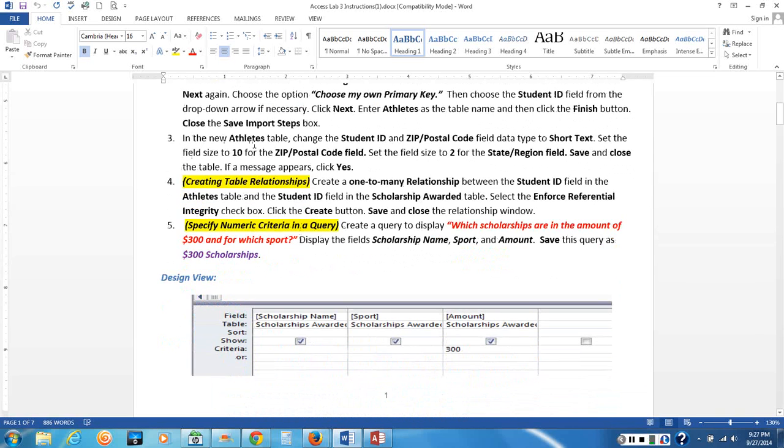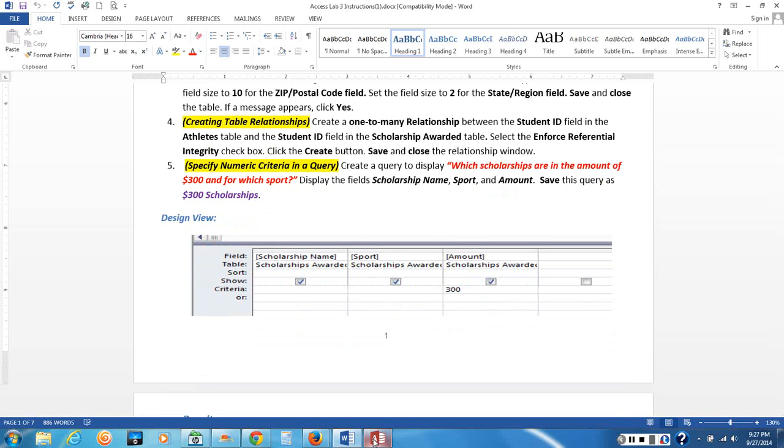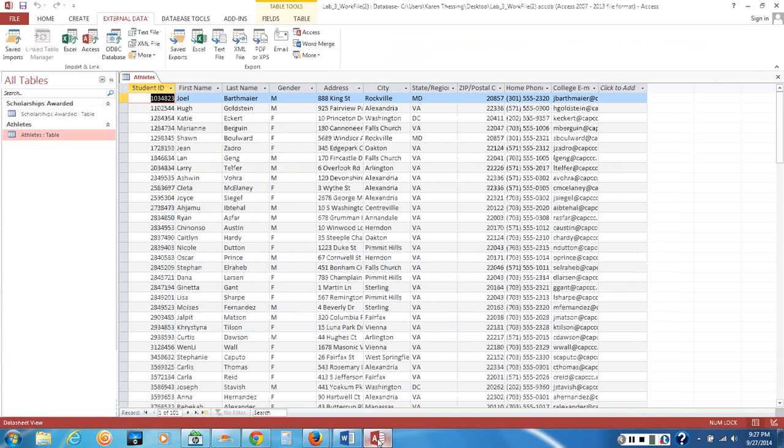And the new athletes table, we're going to change the student ID and zip code so that the data type is short text. So we're going to set the zip code to a size 10, and we're going to set the state and region field to a size 2. Then we're going to save and close the table. If a message appears, we're going to say yes. So for my taskbar, I'll bring up my Access file.